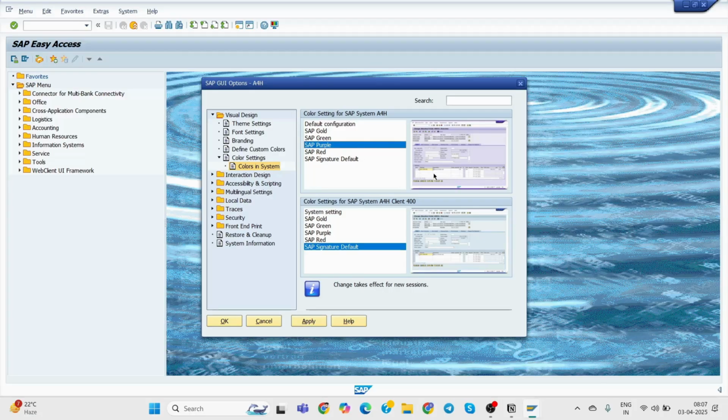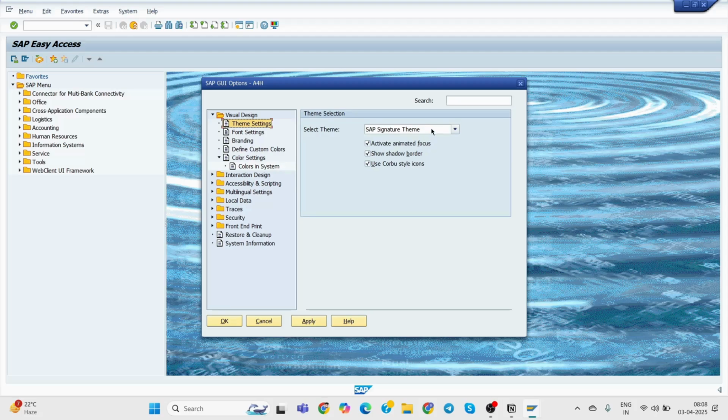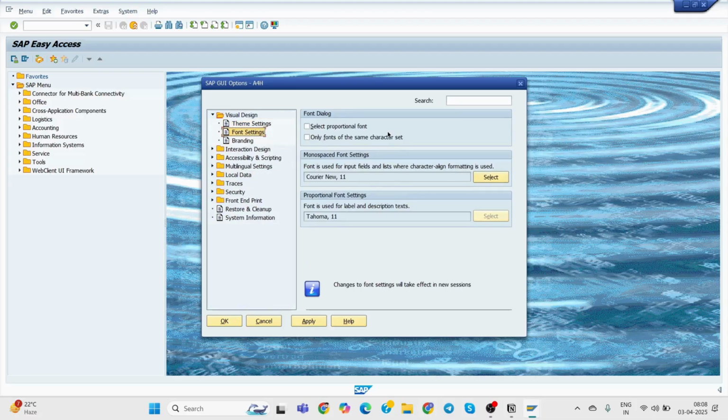Then you see all the configuration you have made related to the customized interface. One by one we will discuss all the things. Here you select color, and also custom color, whatever color you want: purple, green, gold. You also select theme; different types of themes are available. And font setting, the size of your characters and the space between characters. So all these types of things are available.